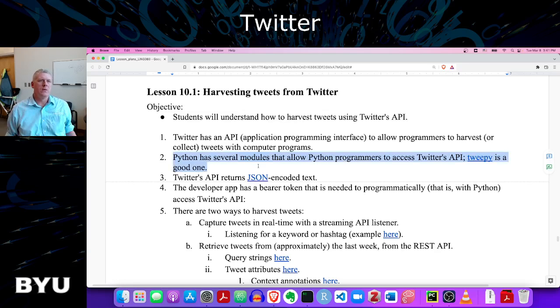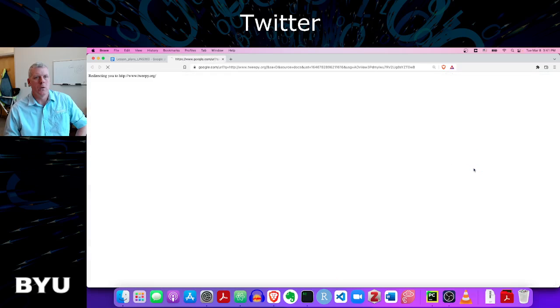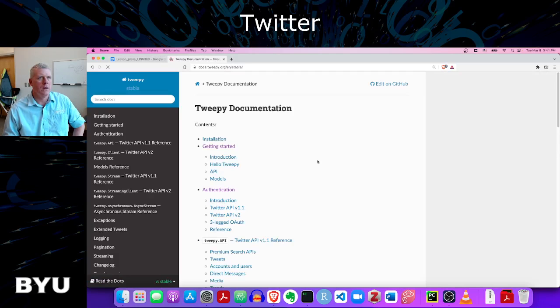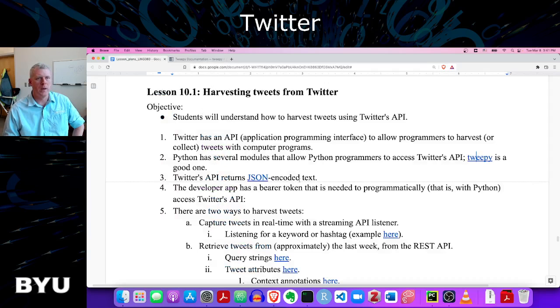And Python has several modules that allow Python programmers to access Twitter's API. And we'll use Tweepy, or TweePy, I'm not sure how it's pronounced. I'll say TweePy. It's an easy to use Python library for accessing the Twitter API. And they have good documentation here with a lot of links. And so I have some links in my lesson plan.